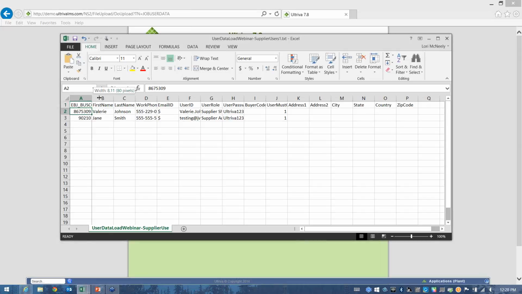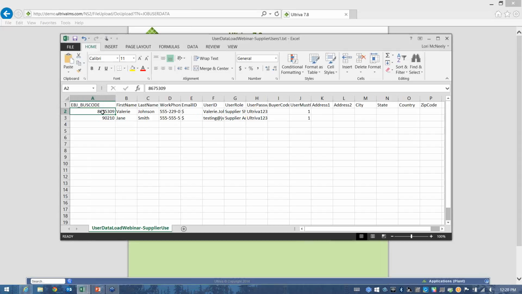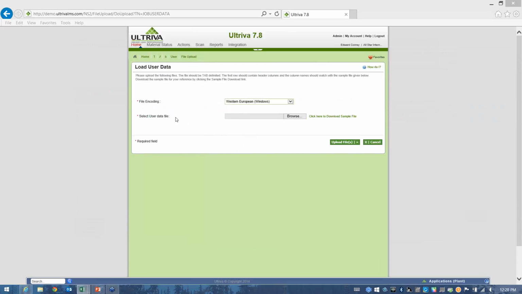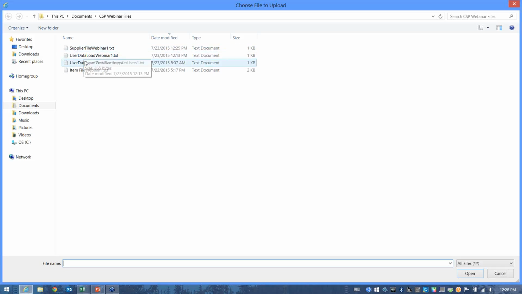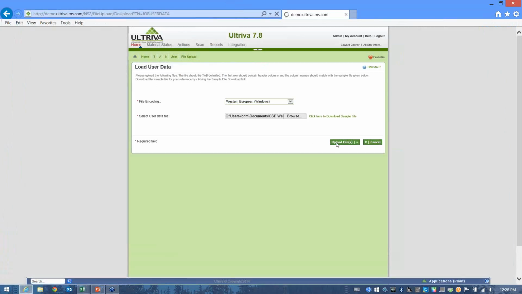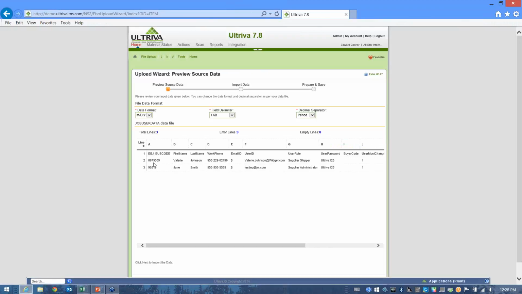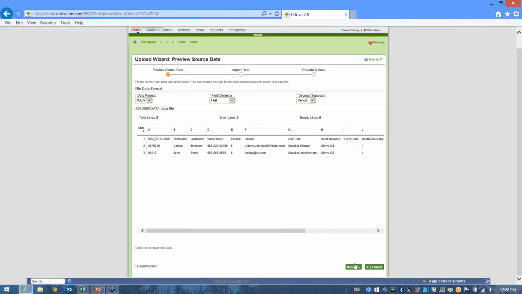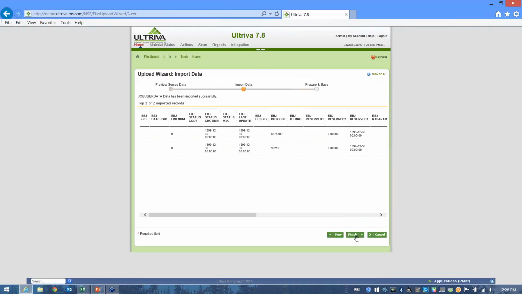So as long as for this business code, if you put your supplier code here, then this will add this user under that supplier. And so you may have 10 or 15 users at your plant, plus some suppliers as well. You can upload them using this data load process. So we'll do this one real quickly. We'll just browse, and this one is the one for user data load supplier users. All right. So this shows us our business code. It shows us our information. We'll do next. We'll do finish.